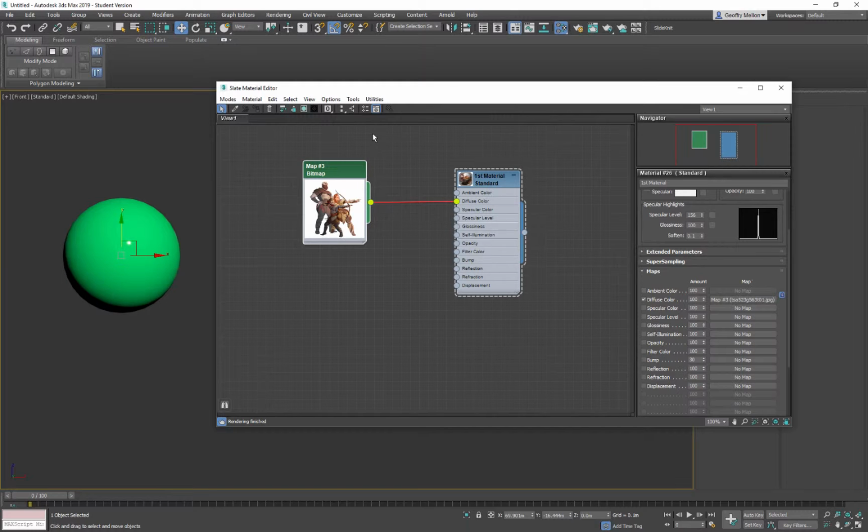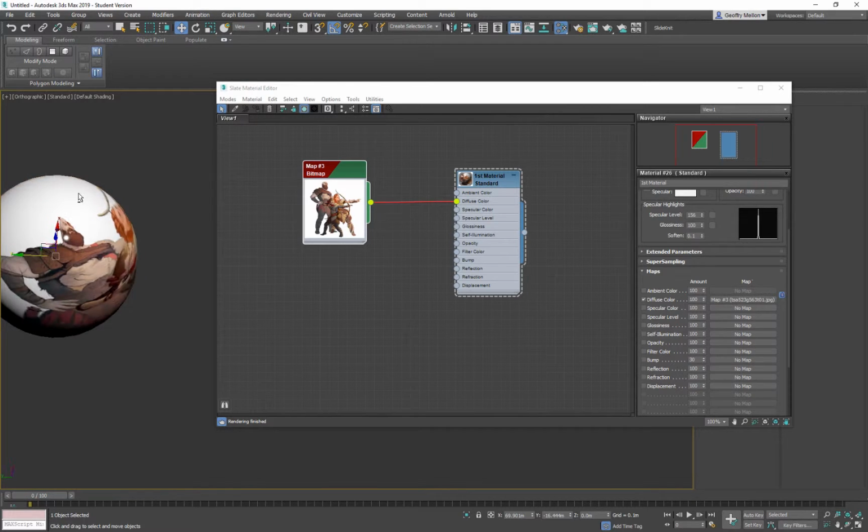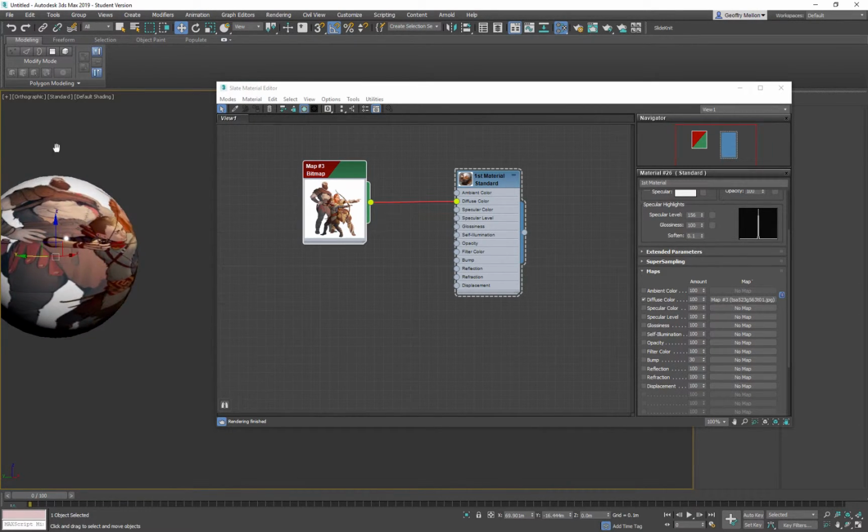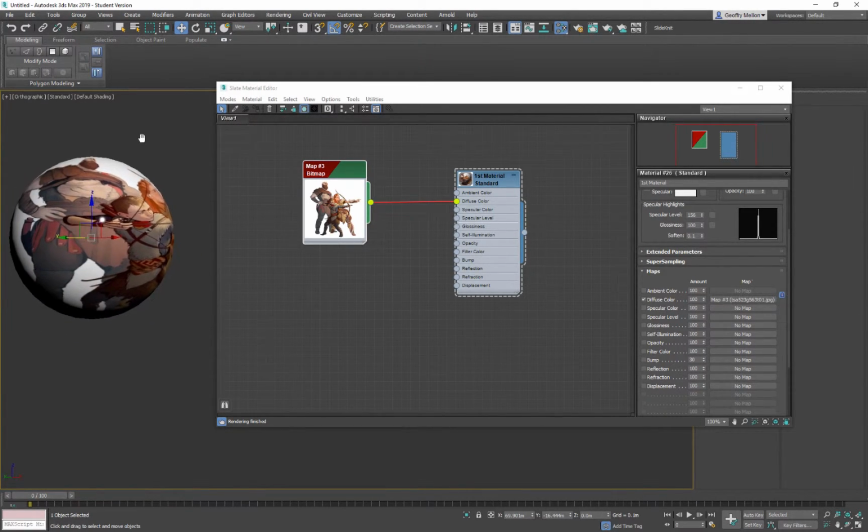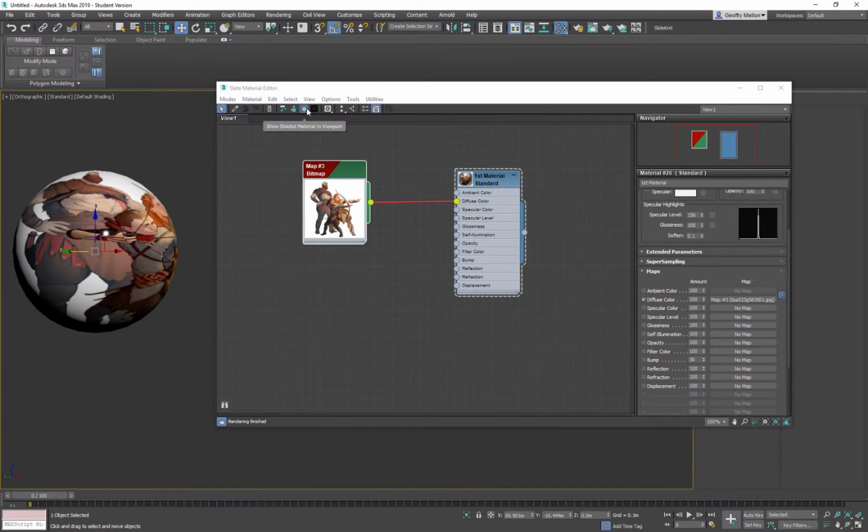To get that to work, we need to click on this button up here where it shows this checkerboard sphere. If I say show shaded material in viewport, you click on it, and now that texture is showing up on the object. That's one of those key things, and you can tell by the unwrap that it's all yahooed. That's one of the things you have to get used to remembering. This is an easy one to forget.